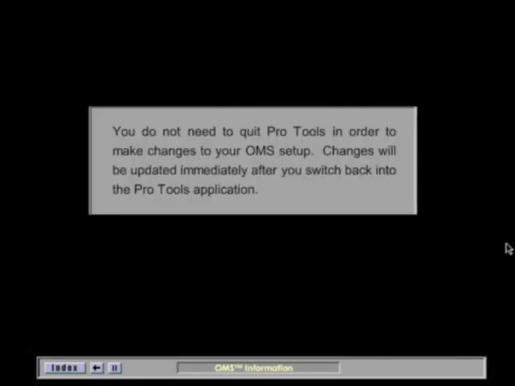Here's an OMS tip. You do not need to quit Pro Tools in order to make changes to your OMS setup. Changes will be updated immediately after switching back into the Pro Tools application.